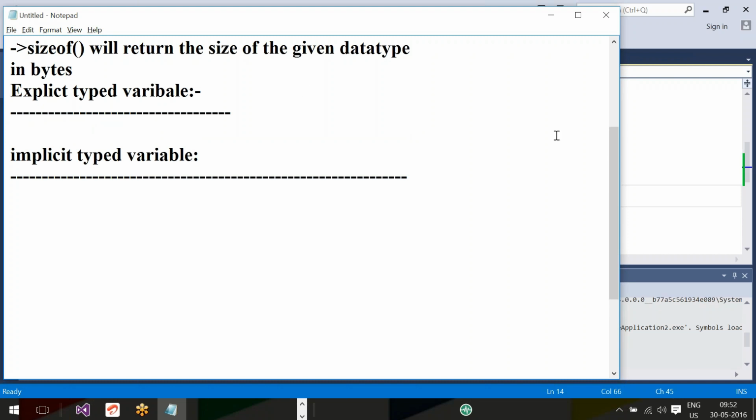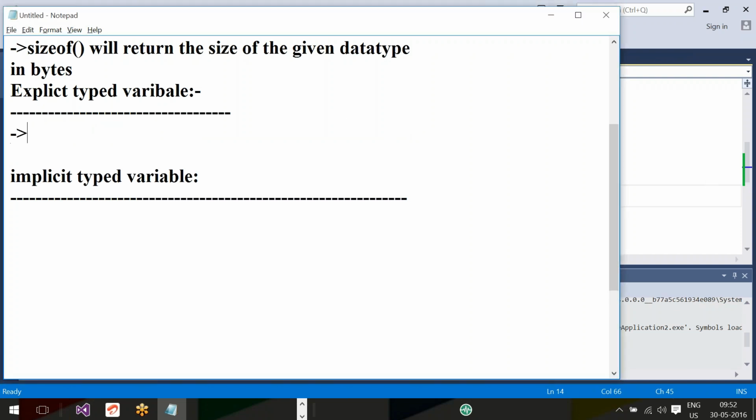At the time of declaring a variable, if you declare the data type, it is called an explicit typed variable. For example, int a is an explicit typed variable. Why? Because the type is already declared explicitly. The programmer is declaring that a's type is integer. That is called an explicit typed variable.